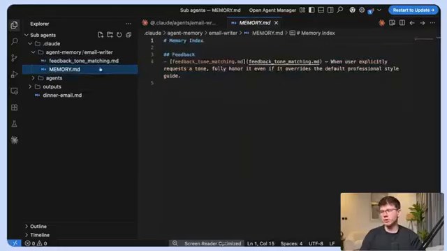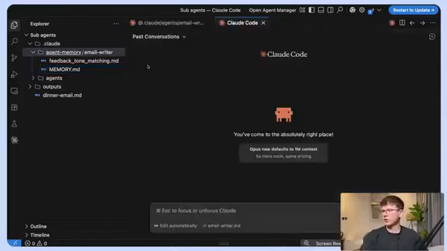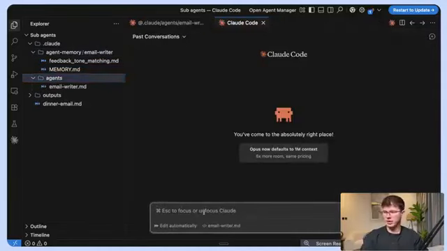And then we have memory.md, which has a memory index, which means that every single time that we give feedback to the actual agent itself, it's going to store the feedback here. And so we'll have more and more feedback so that it remembers the previous things and it gets better over time. Self-improving subagents.